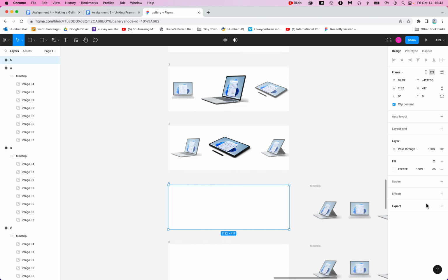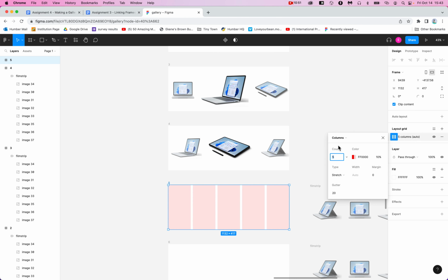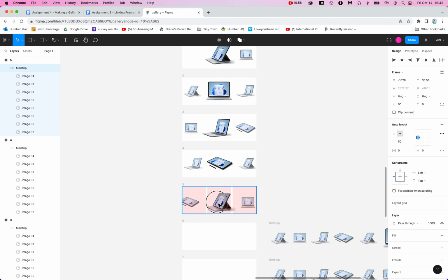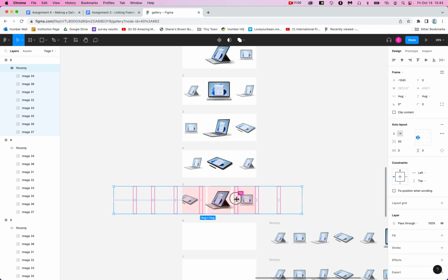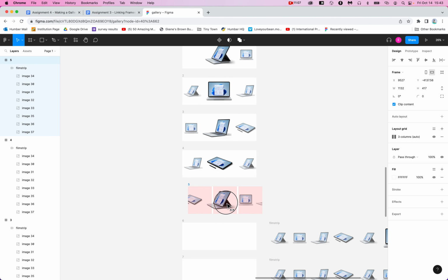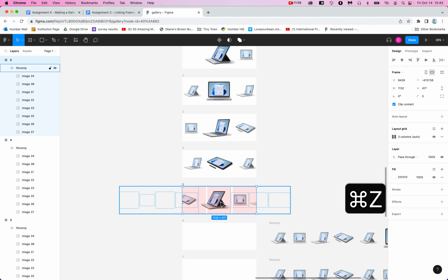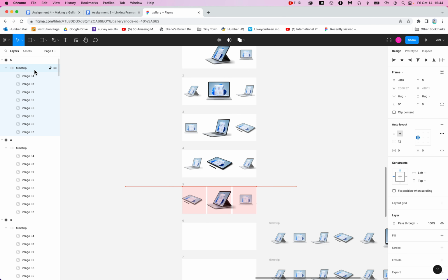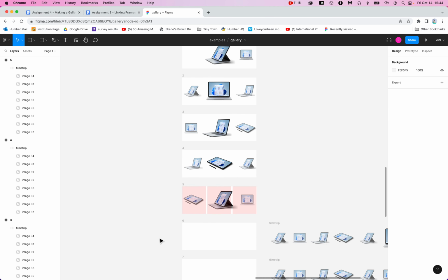We could also turn on grids with this, right? So maybe I want 4 columns. I could turn on a layout grid, and I could put columns, and I could do like that, right? I could do 3 columns, and that could maybe help me shape all this up a little bit better. Cool.